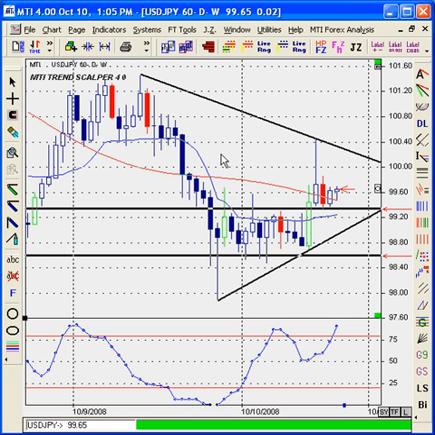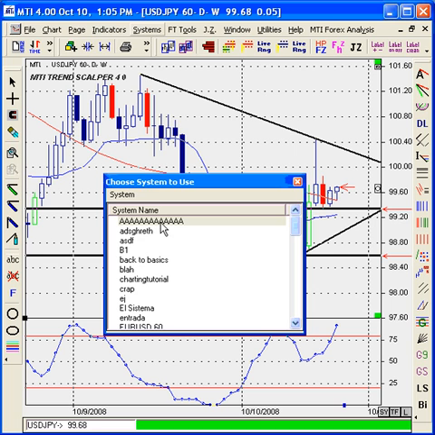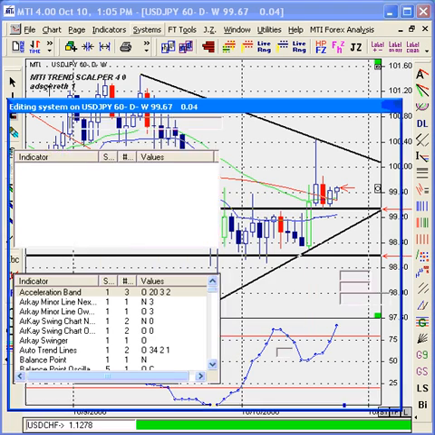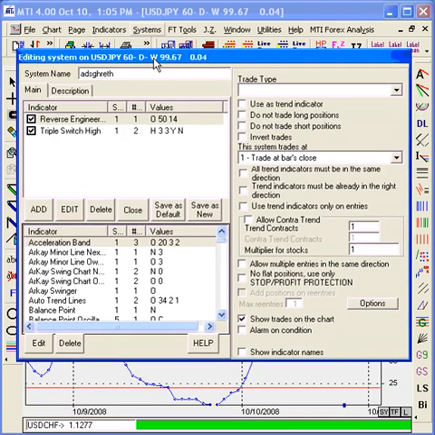Next, I'd like to show you how to use alarms when using systems. First of all, you need to open a system that you've created. In this case, I'll use one of my previously created systems as demonstration. Here, in the Systems Edit box, you'll see there's an option on the bottom right-hand corner that says Show Trades on the Chart, which will in turn give you arrows pointing either long or short, and Alarm on Condition.